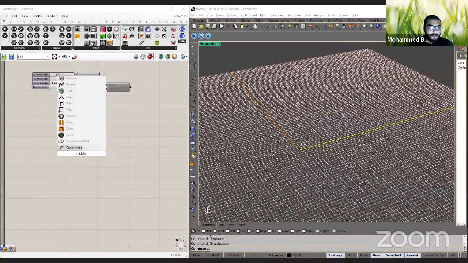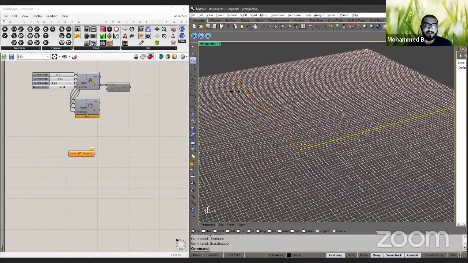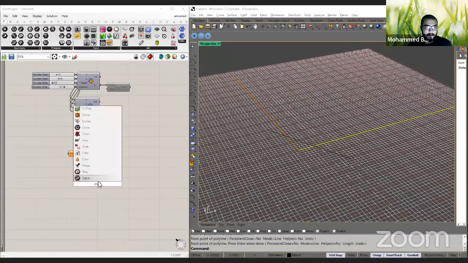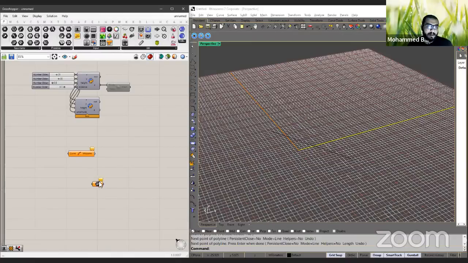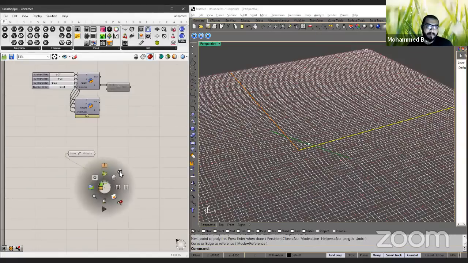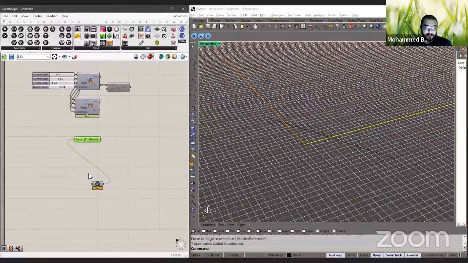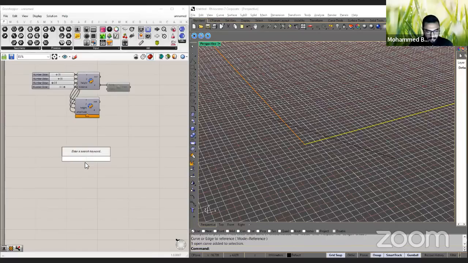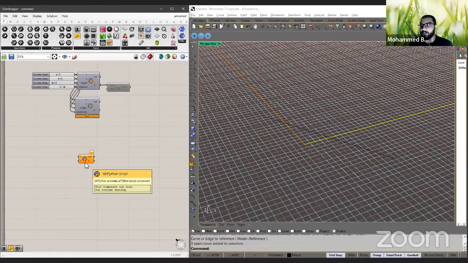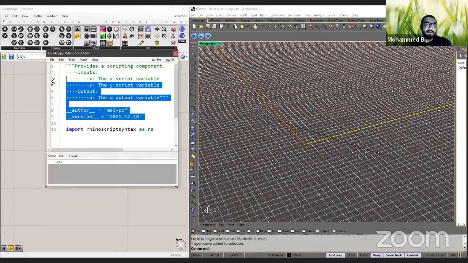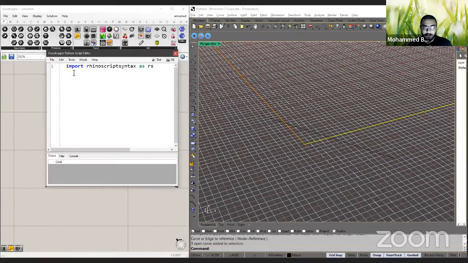So we have a component like curve middle. For example, we have a curve here and we want to find the middle point of that curve. And as you can see, the middle point of the curve is here. This is the curve, and this is the middle point of that curve. We can write it in Python, and we can make it a little bit complicated.